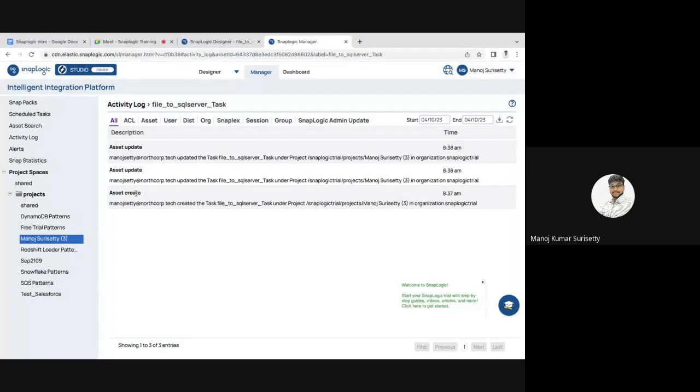So asset create, Manoj has created this task under this project. Manoj has updated this task at this time, 8:38. Manoj also updated this task at this time in this project space. So this is the statistical information or the configurational information or the updates that I have done on the task level. It will give me that stats.